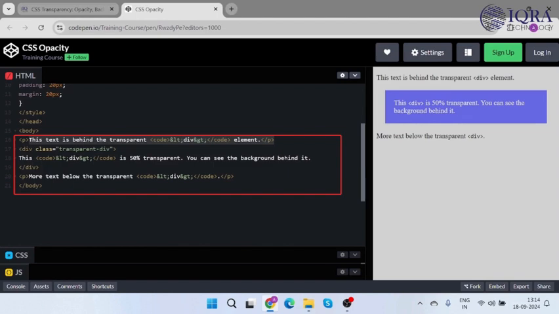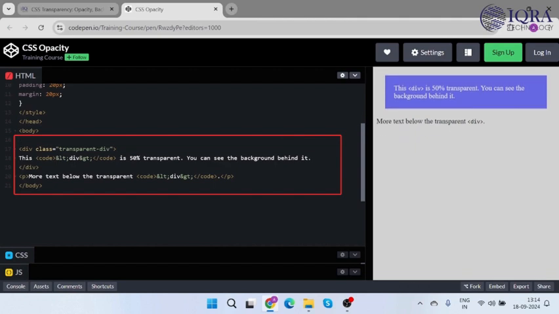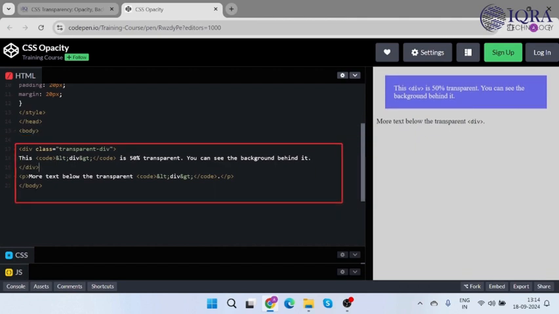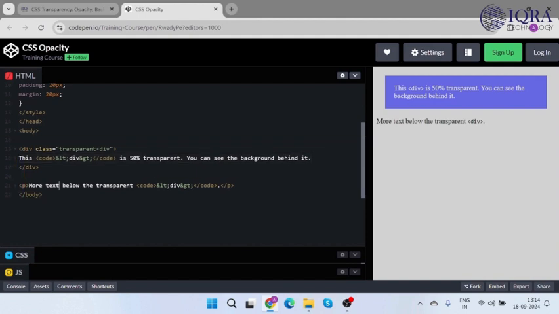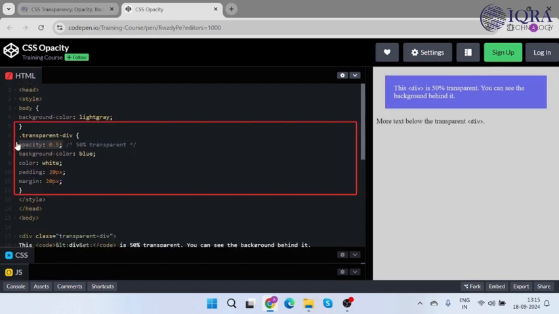One paragraph is this and the other is inside the div where text will be written. Whenever you look at it, the opacity of 50% is applied to the div because the class name given is transparent, and the opacity value of 0.5 is applied to it. If I remove the opacity, you will see the color becomes a normal blue. But if I set the opacity to 50%, it will become 50% transparent, meaning it is only 50% visible and 50% transparent.